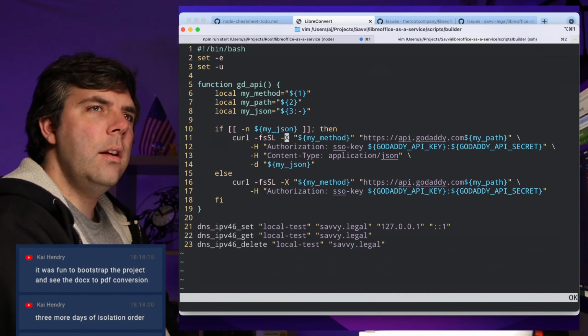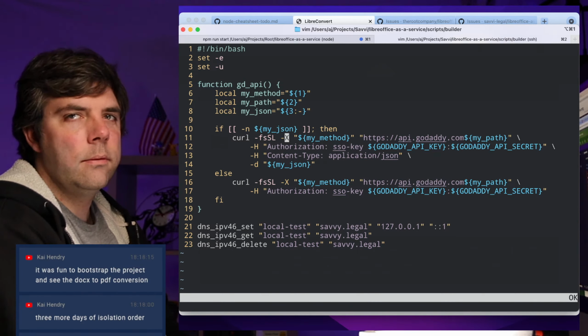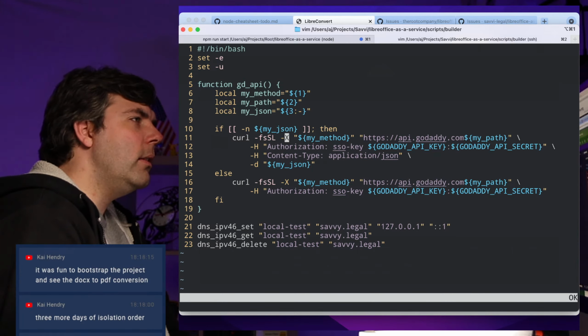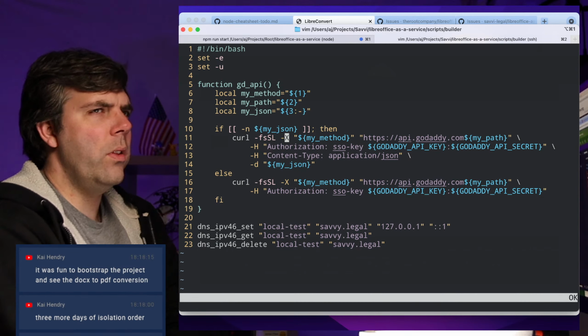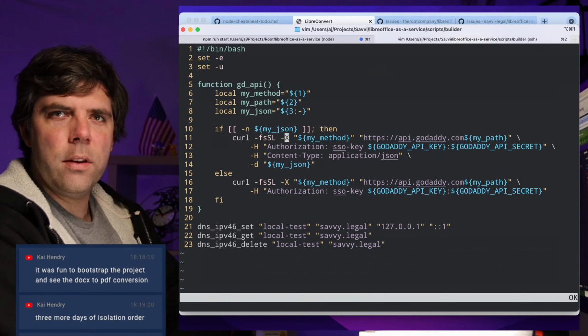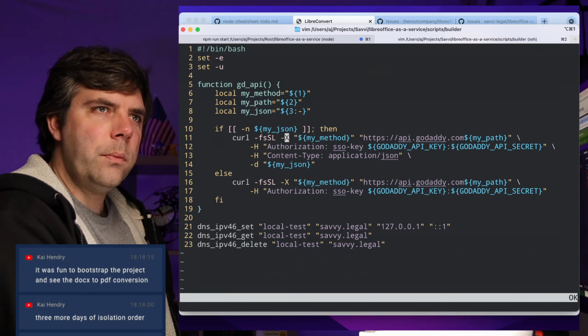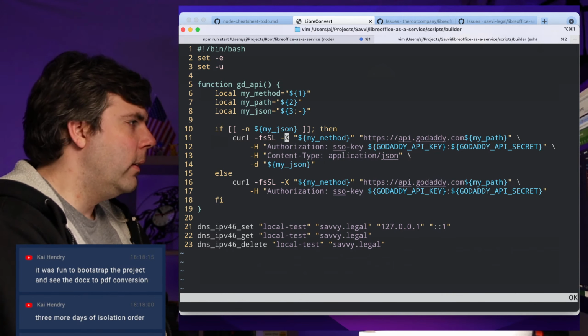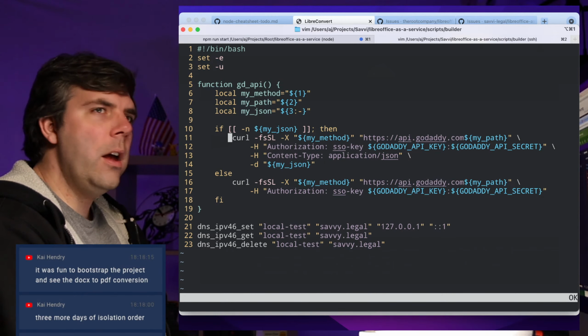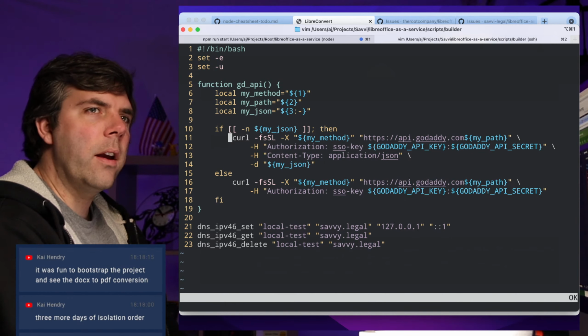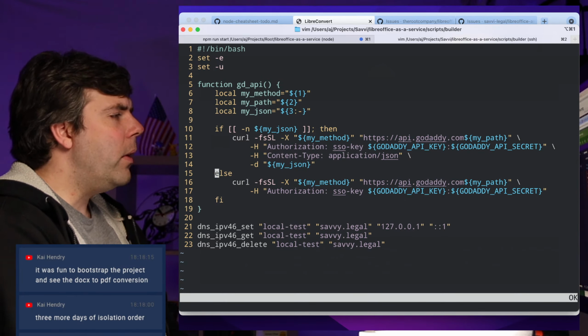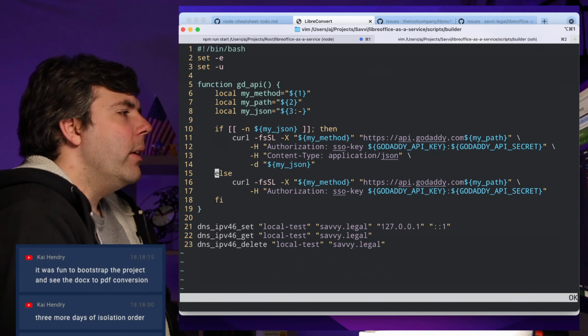Three more days of isolated order. I guess that's on the good side, because the countdown is near the end, yeah. And it was fun to bootstrap the project and see the docx to PDF conversion. Yeah, so tell me if you've got a good idea about this.